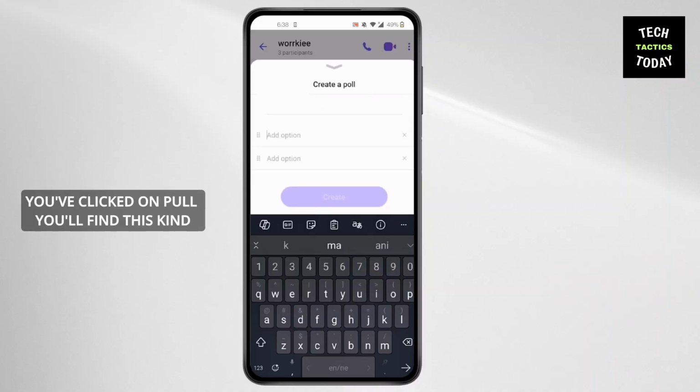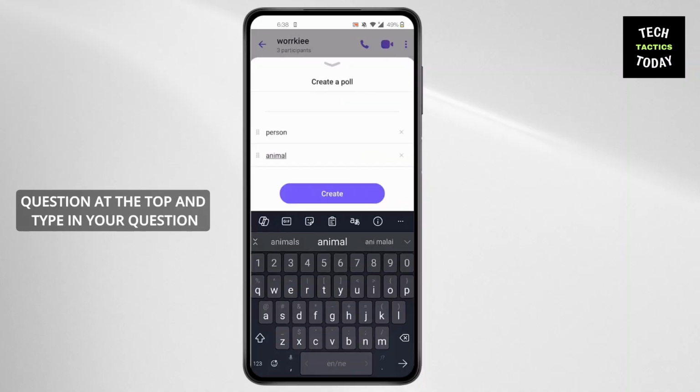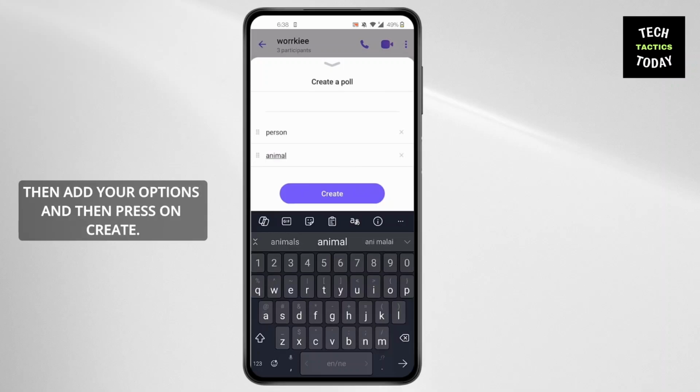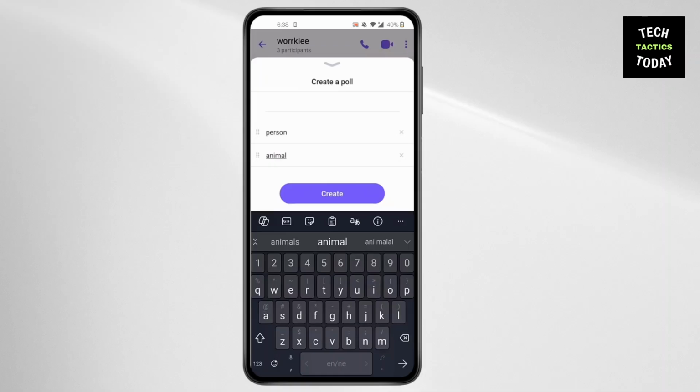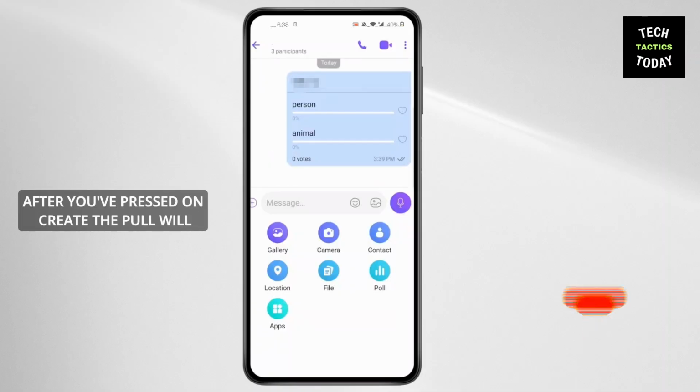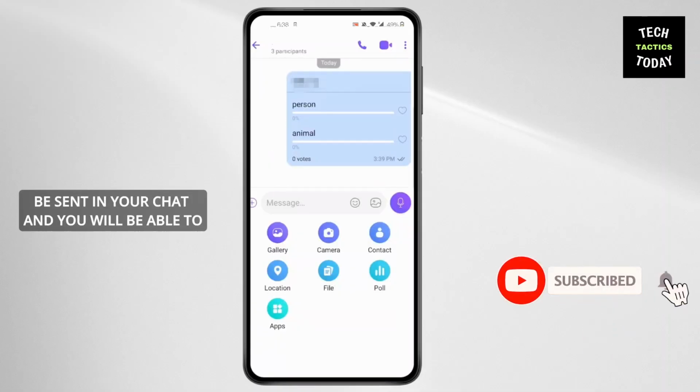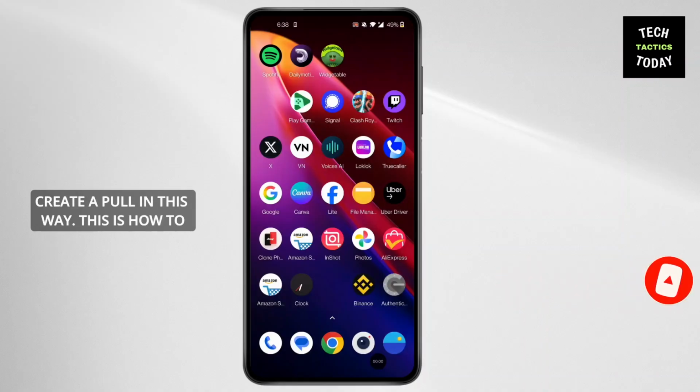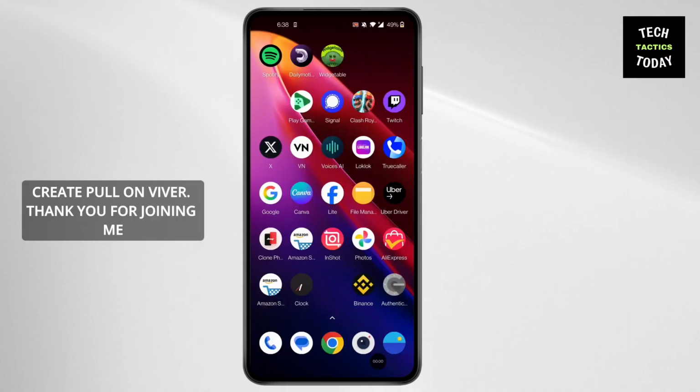After you've clicked on poll, you'll find this kind of screen pop up. Here, simply click on the question at the top and type in your question, then add your options and then press on create. After you've pressed on create, the poll will be sent in your chat and you will be able to create a poll in this way. This is how to create poll on Fiverr.